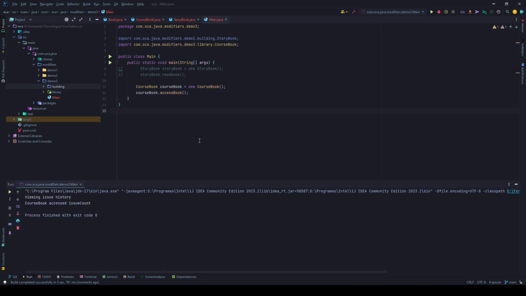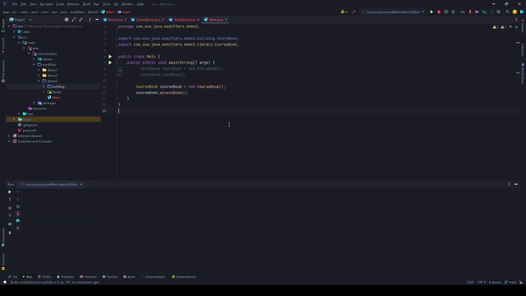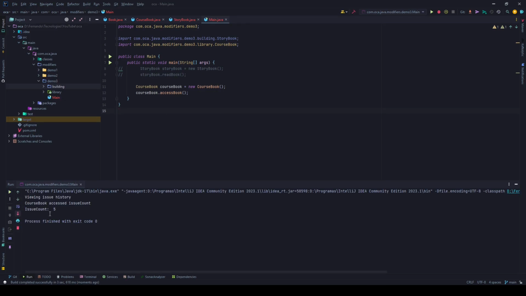Okay, this is quite interesting. Now we have access to this one. Also, we are going to print the issue history, issue count. Okay, let's print this. Let me clean this. We are going to print this again. So we will be able to see the issue count, which is 5.